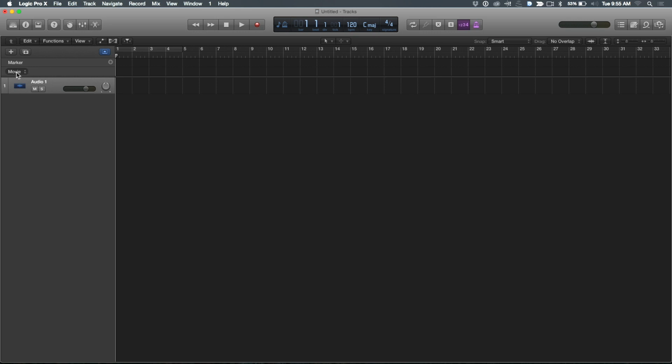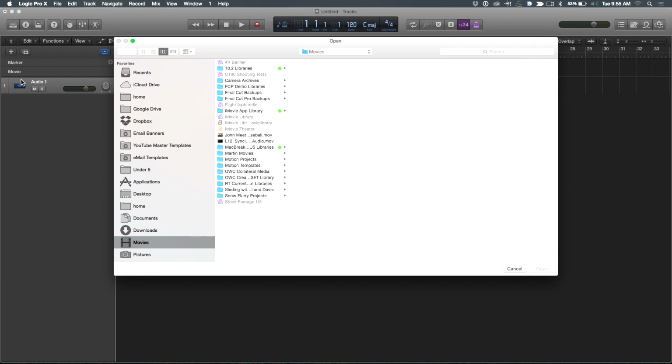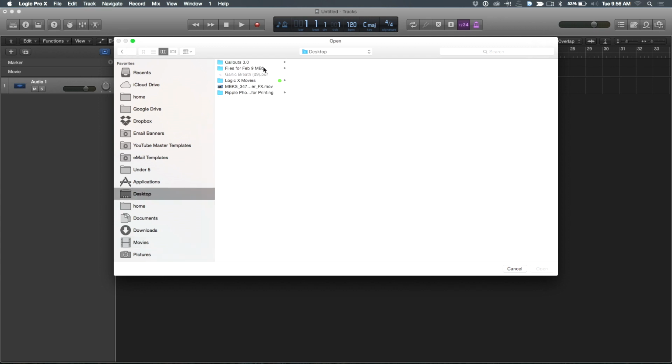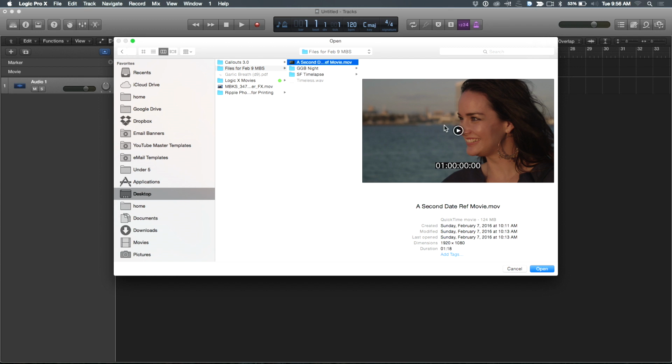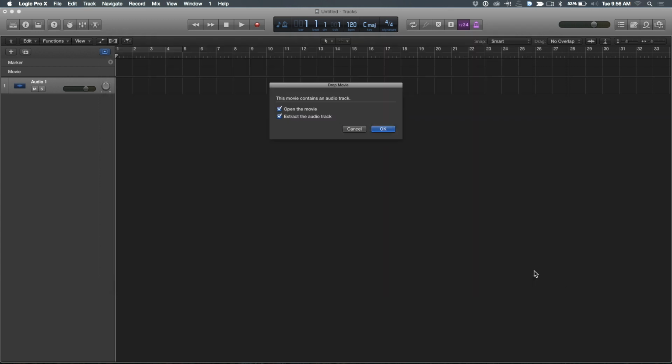So I just click here, this little movie button. Here it says open movie. I'll select that, go to the desktop. I happen to know these are sitting on the desktop. There's that movie I exported. And you exported with time code. Click open. Now the first thing you're going to be asked is, do you want to bring in the audio file from the movie as a track in Logic? And I say yes, because the composer is going to want to have reference for what you've already done.